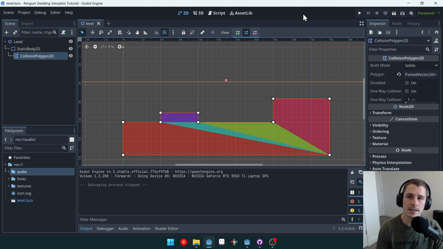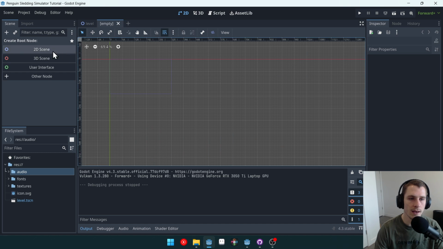Now that we've set up the basics for our level, we're going to start setting up our player character. Now we're going to create a new scene for our player, and to do this we can come up and use this plus button to create a new scene. So over here we can create a new node, right here we can create a new scene. We'll click on that. We will do another scene because we want to do a very specific type of scene.